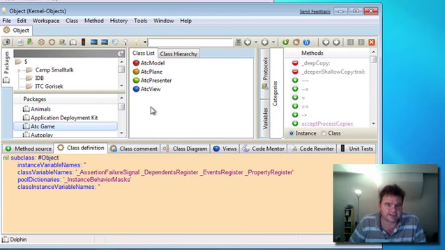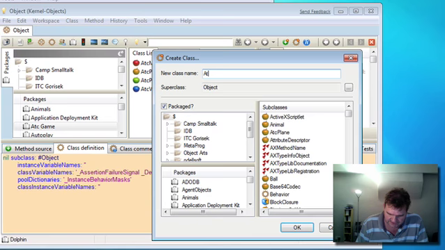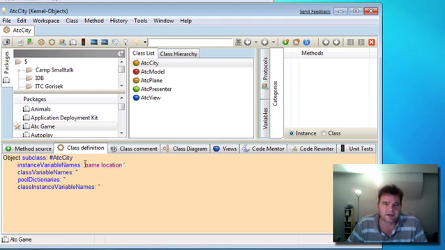So I right click here in the class list and say create new class. And let's call that class ATC City. And we can descend that from object for the time being. Okay. And inside our city, we're going to need some instance variables. City will have a name, a location, and because I'm going to represent the cities as circles inside the ATC view window, let's give them a radius. And this radius can vary depending on what might be the population of the city, for example.